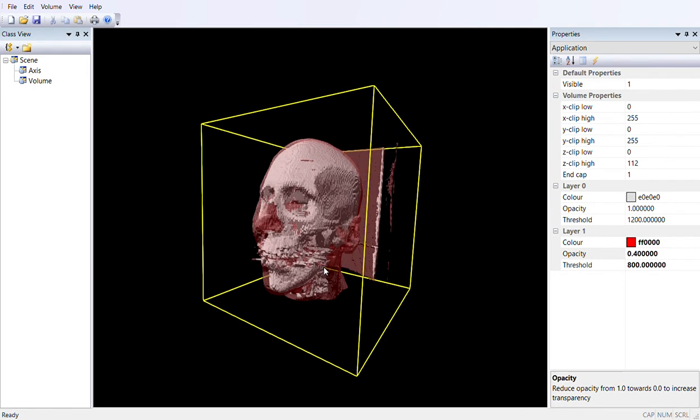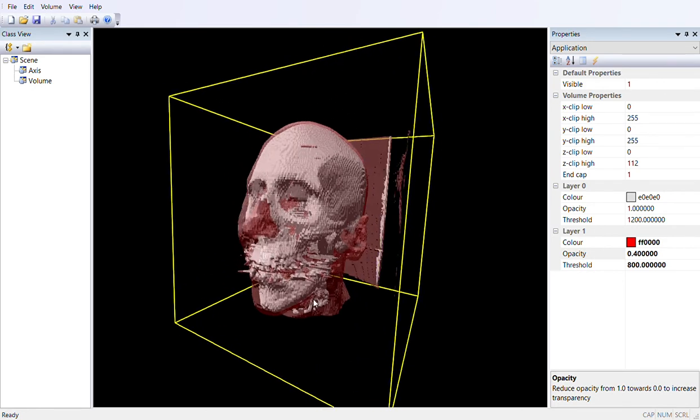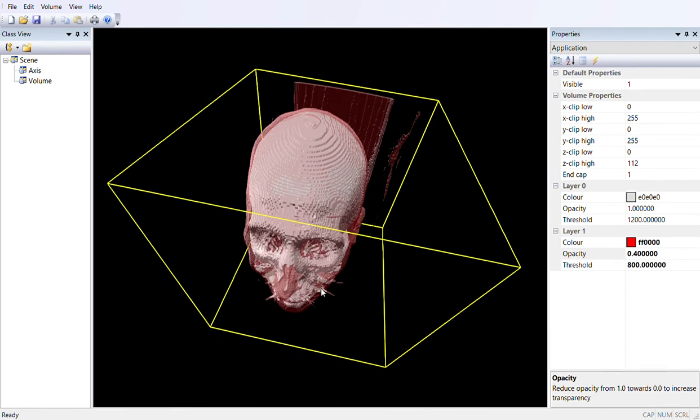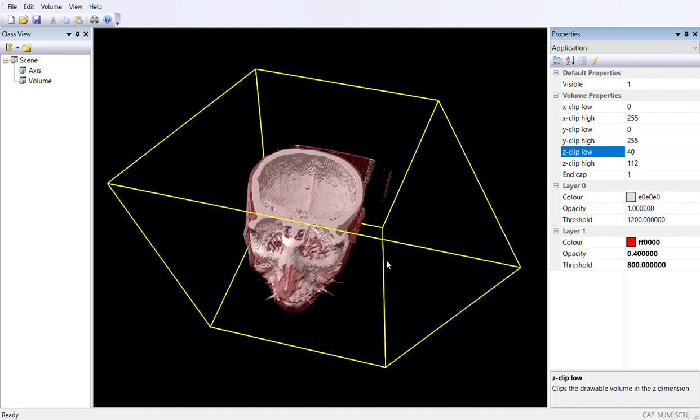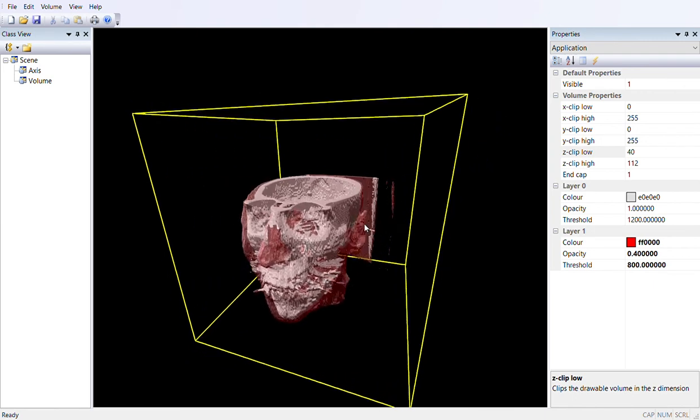So on top of this, we can do some clipping. This is great if you want to peer inside Bob's skull. I happen to know that Bob's spine is aligned on the Z-axis here, so if I clip the top of his skull by entering 40 in the Z-clip, the low point on the Z-clip, I can peer inside Bob's head, which is pretty cool. I think you'll agree.